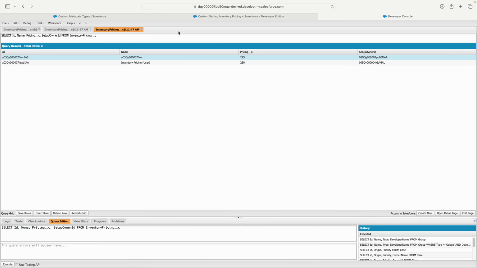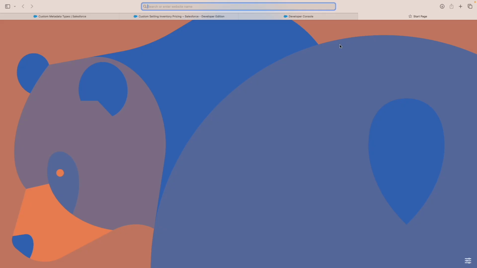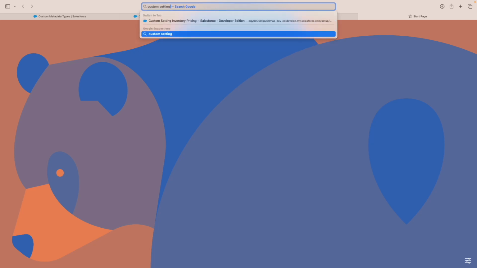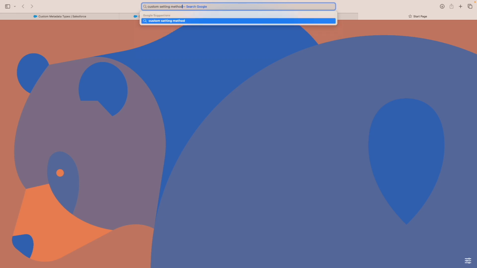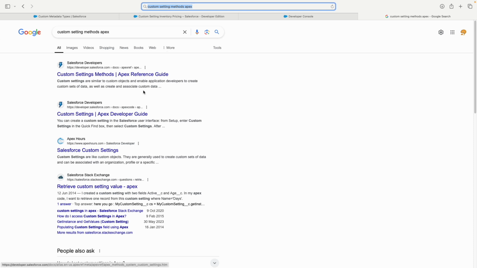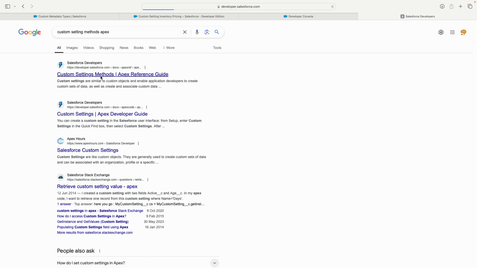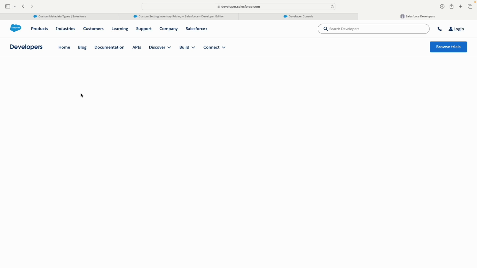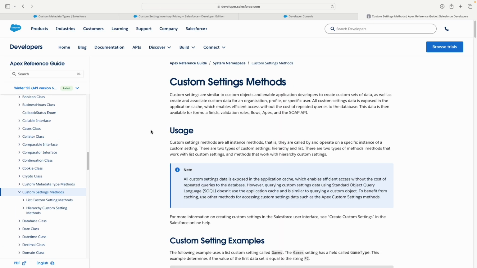So now the thing is, with custom settings, accessing the custom setting is a bit different. Okay, so I'll just show you custom setting methods. Right now what you normally do here is you call your custom setting name and then you use methods here. That's how you use it. Okay, I'll quickly show that to you. So if you go to custom settings methods here, you'll see the way of approaching how to access the records is a bit different from how you do it for custom metadata or custom objects.